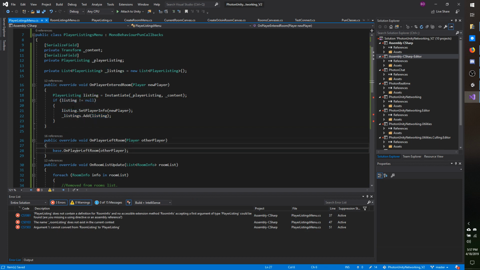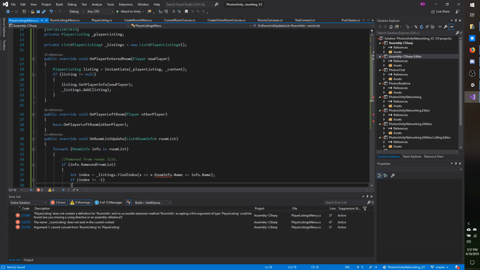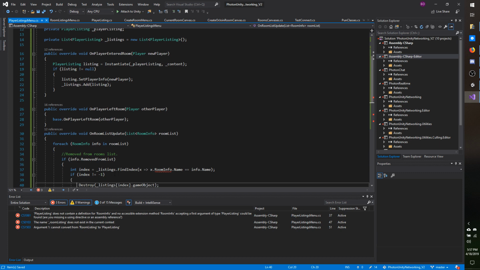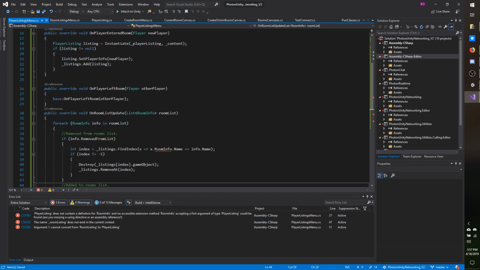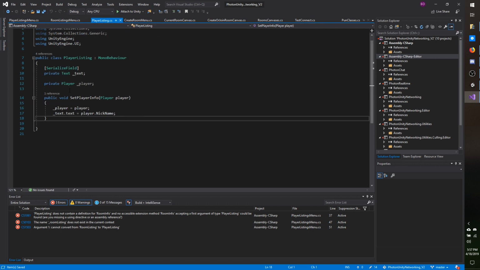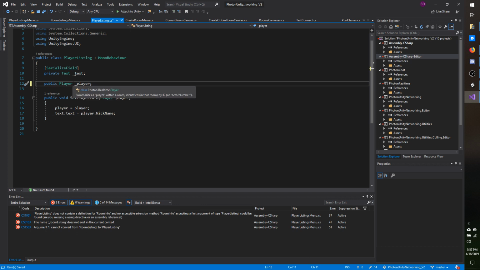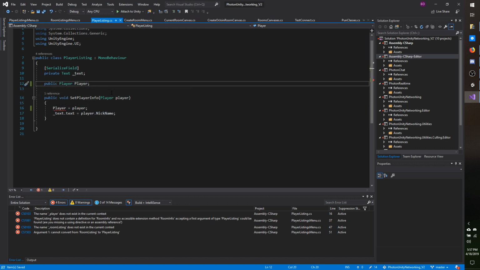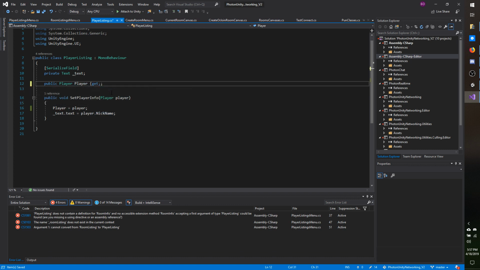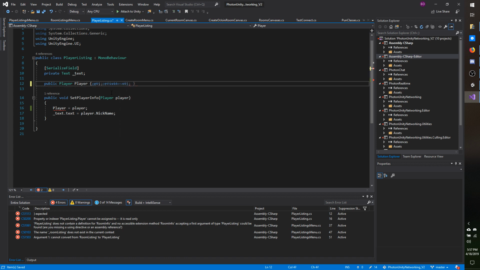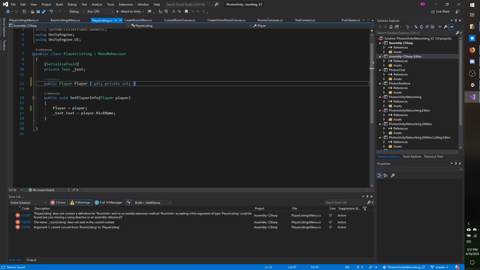And like before, with removing rooms, we have to destroy the game object when the player leaves. And I'm going to also use LINQ again to compare that. I'm just realizing though that I have to expose the player as public under the PlayerListing script. So go ahead and open up the PlayerListing script where I will make the player public. Going to rename it to a capital P. And then I'm going to do get; private set;. So I want it to be publicly accessible, but I only want it to be set within this script.